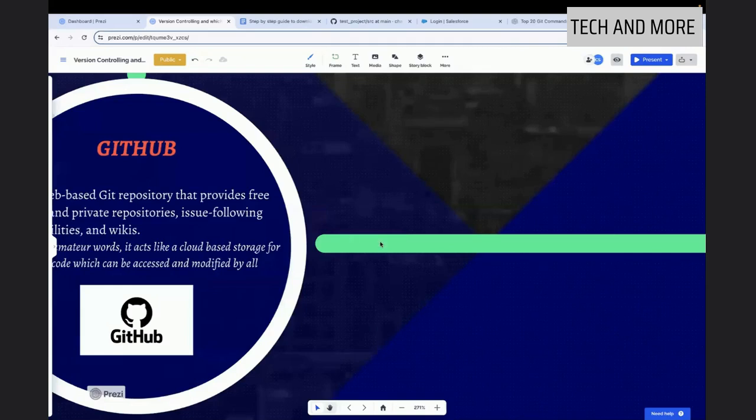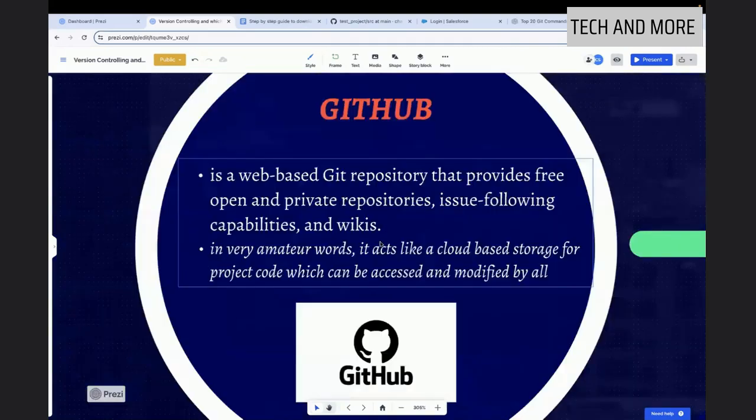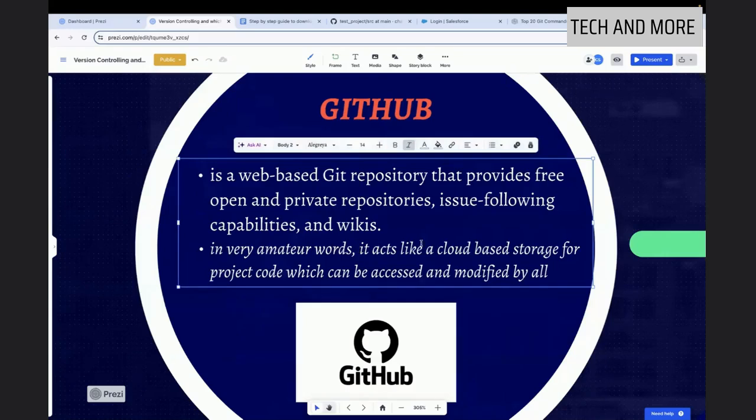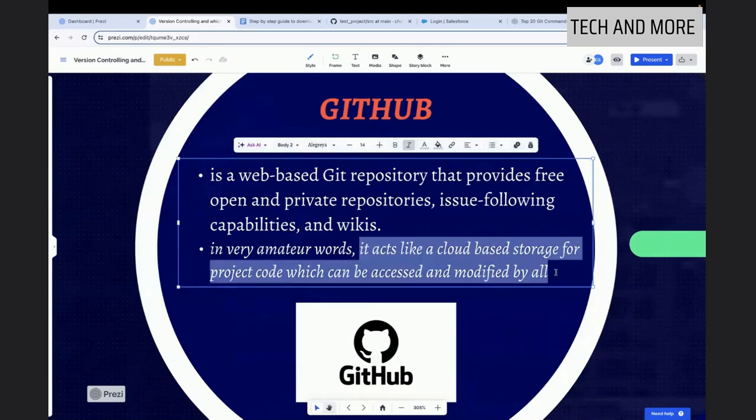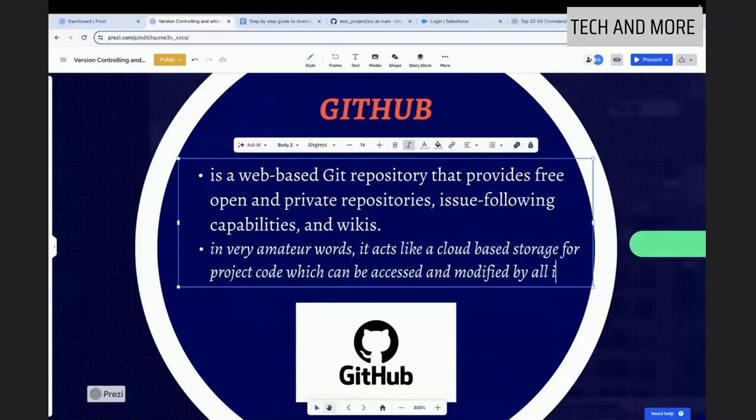Then what is GitHub? Right? So GitHub, before I tell you the exact technical definition, in the second line, if you read, it says it acts like a cloud-based storage for project code, which can be accessed and modified by all in the project. I forgot to add that in the team rather, right?